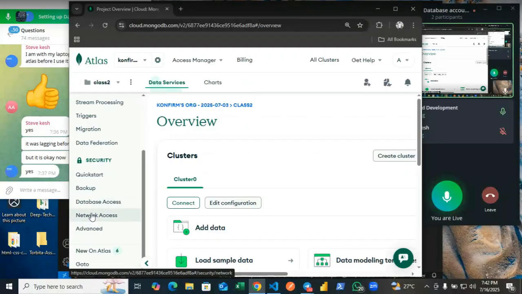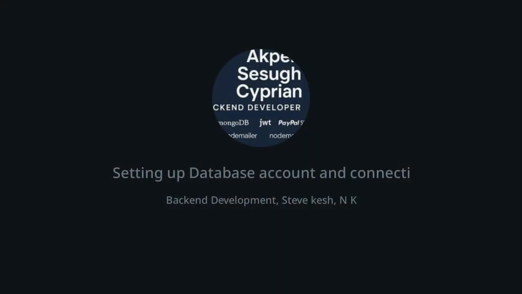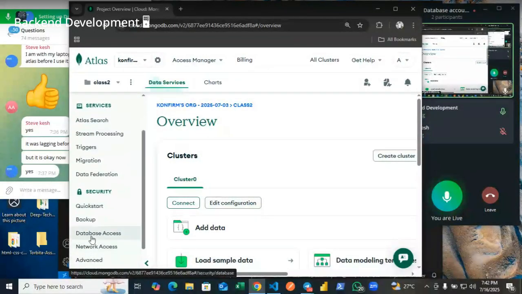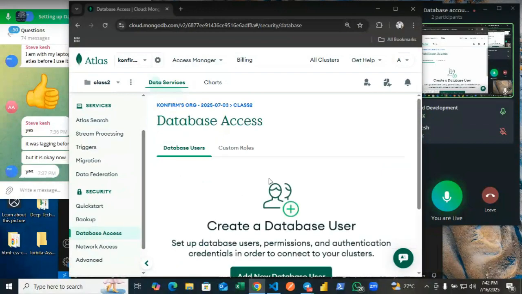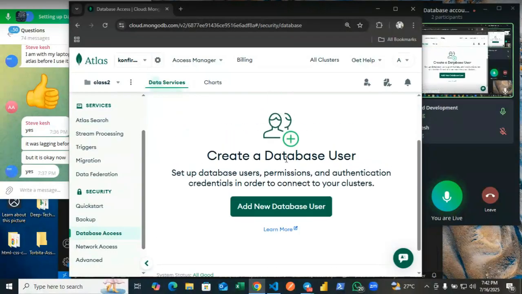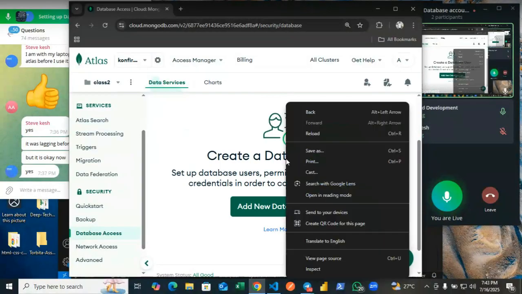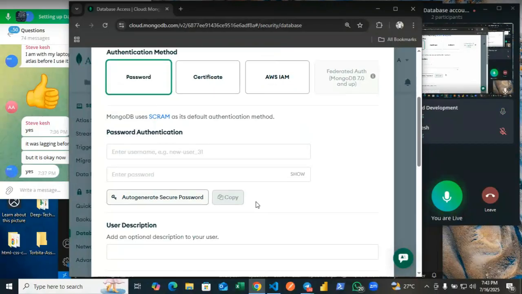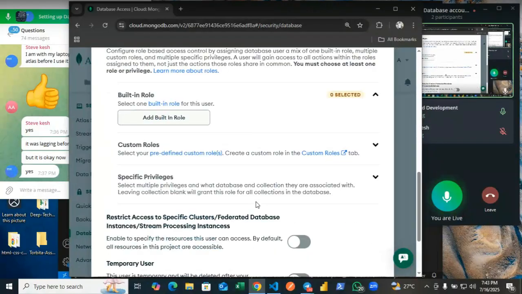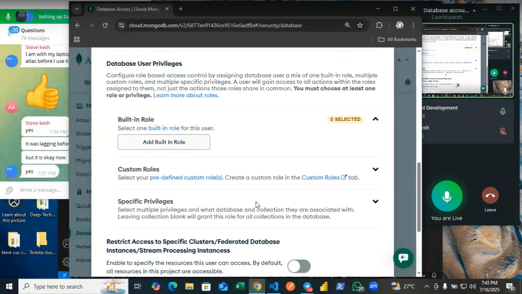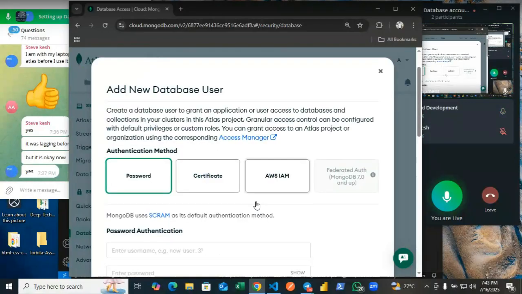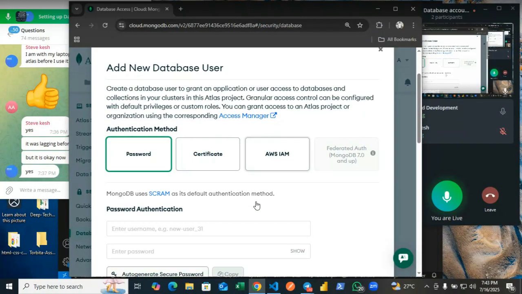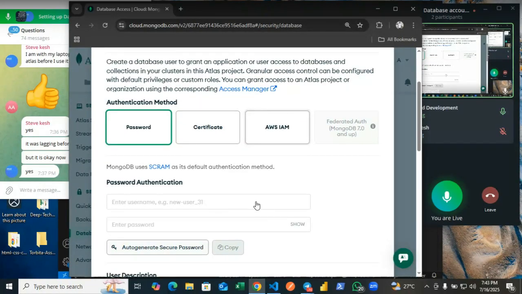You click on database access. We are done with network access, so I'm going to database access now. This is where I will create a new database user. So I will click on this. When I click on it, this is the page that will appear. So you follow the instruction here.